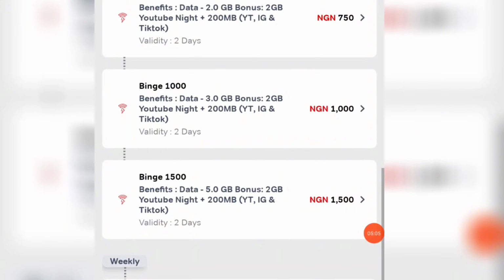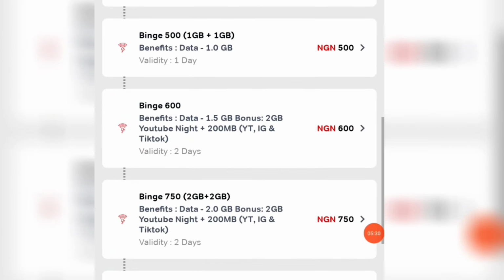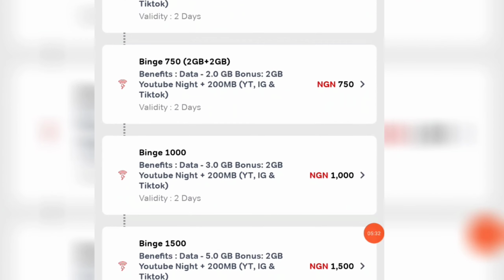Next option on this package is 1.5. With 1.5 you can get 5 gigabytes bonus plus 2 gigabytes for YouTube Night plus 200 MB for YouTube, IG and TikTok. So with 1.5 you can get a total of 7.2 gigabytes of data that you can use for your browsing. So all of these plans that I just showed you are daily plans.